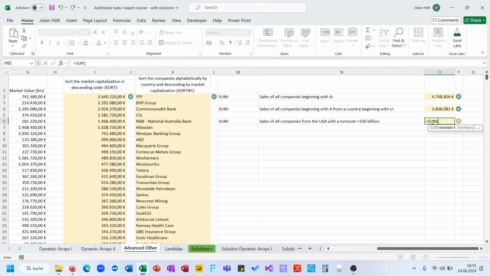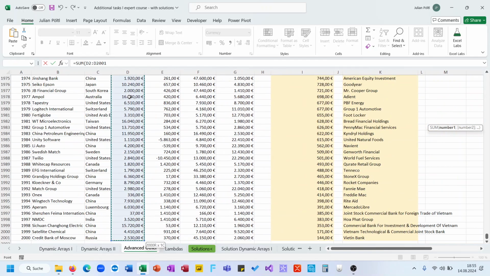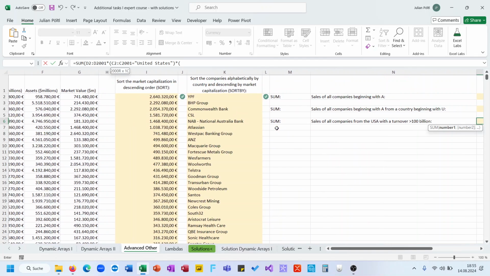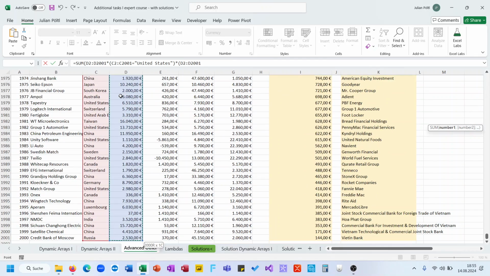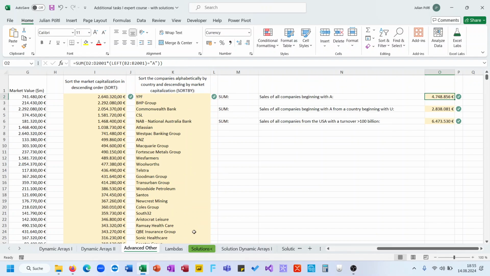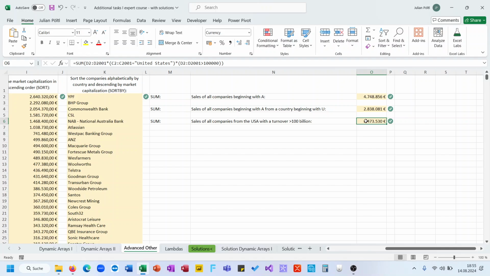Sales of companies from the US with a turnover of over 100 billion. So sales multiply with this should be United States multiplied with, what was the question? Turnover. So sales over 100 billion. Close all the brackets and you see it's done. So this was easy if you know dynamic arrays. So think of what are my true false values, so my 0 and 1, and with what do I want to multiply this.